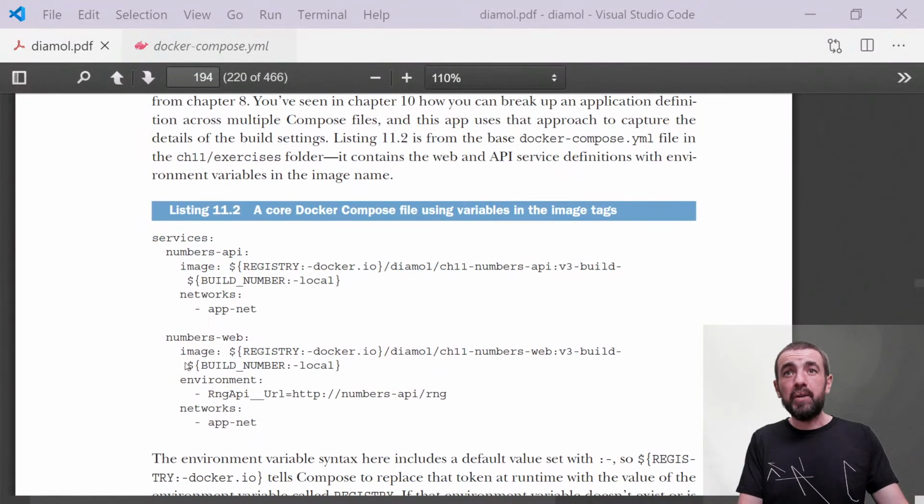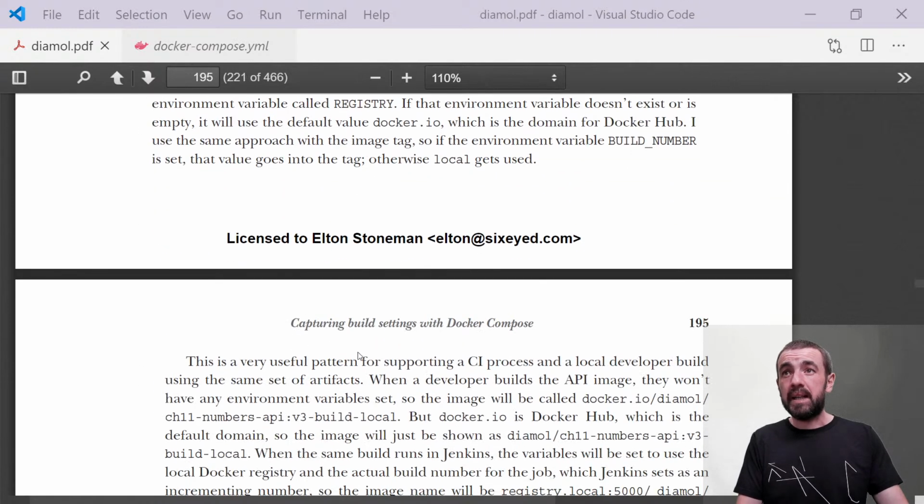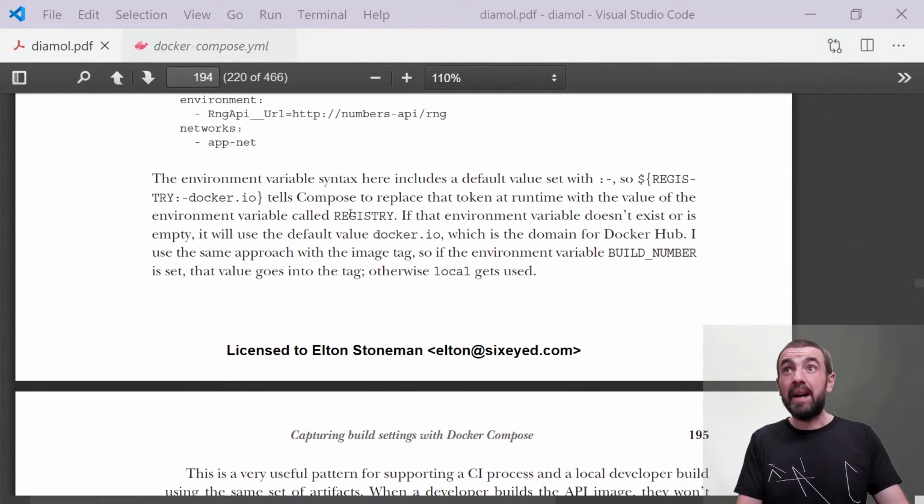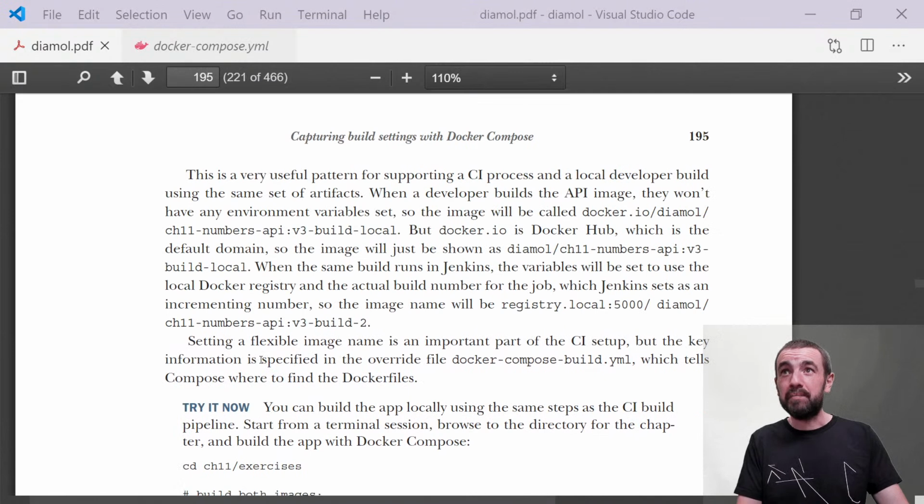Okay, so that's how I'm using environment variables in my compose file and default values so that I support the developer workflow and the CI process. So that's that stuff there. Probably I should have just read it out. It's probably more succinct than what I've just been through there.